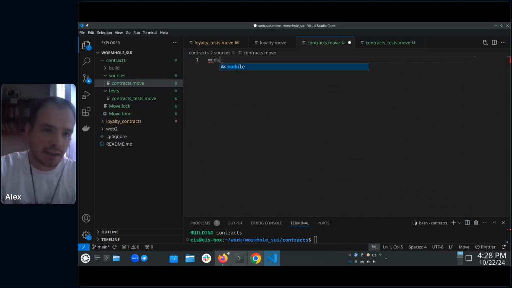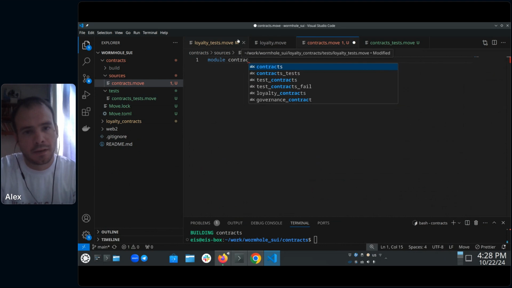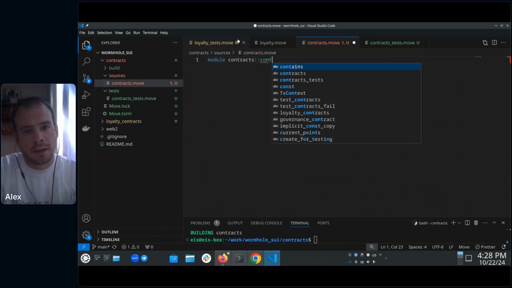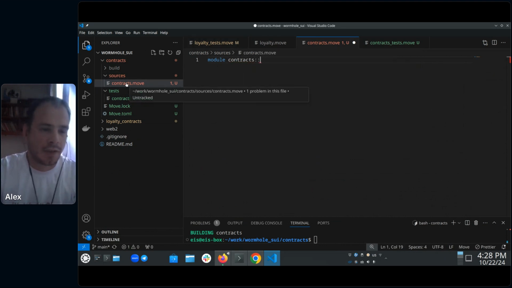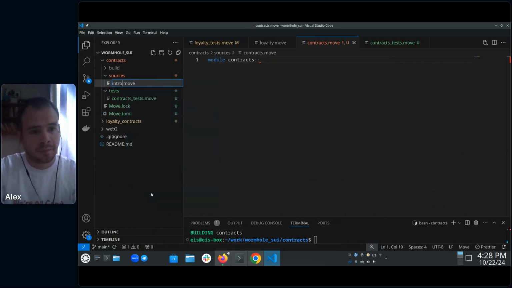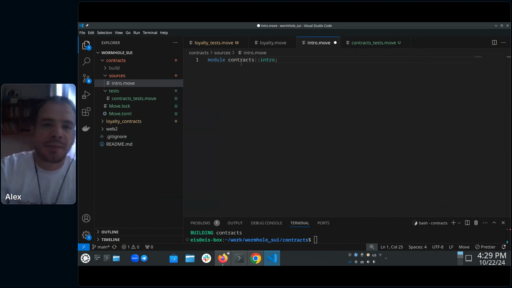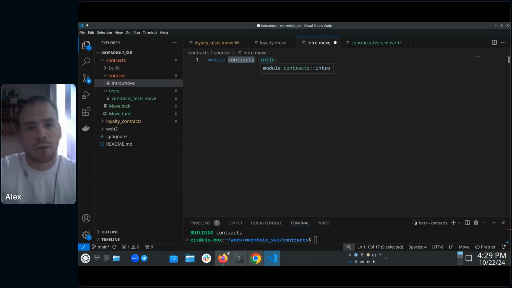The others start again as module, and then you have to write the package name, and then the module name. In this case I will change the module name to make it more clear, so I named it intro. So contracts intro. When this gets published on chain, the contracts will disappear and will get a full address. The intro will always remain.